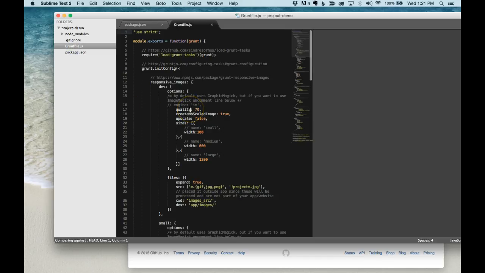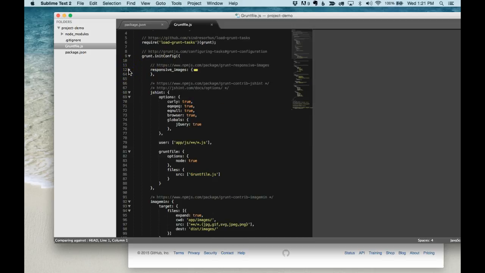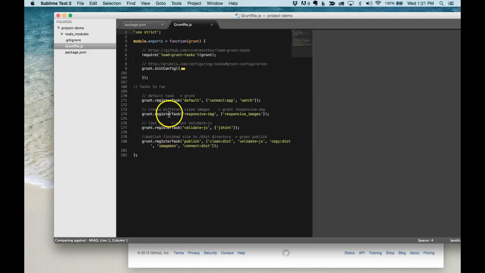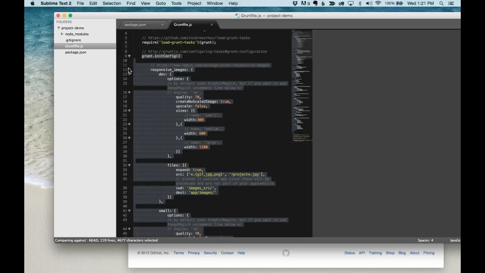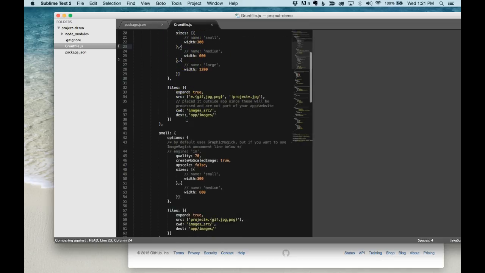Okay, so grunt file. Let me collapse these here. Here's a basic grunt file structure. You have this function here that you pass grunt, and within that you have the grunt init config, and this is where all the plugins will be. It's just an object of all the different plugins where you set all the options and settings for each particular one, and we'll go through each in a minute.